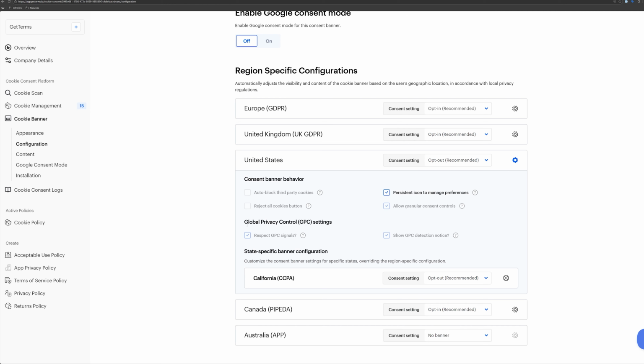These are called the global privacy control settings. If you're not aware, global privacy controls allow users to opt out of marketing cookies at a browser level. By respecting global privacy control signals, we're listening to each user's global privacy control settings and applying them with our banner. Show GPC detection notice simply informs the user we're listening to their global privacy control settings.